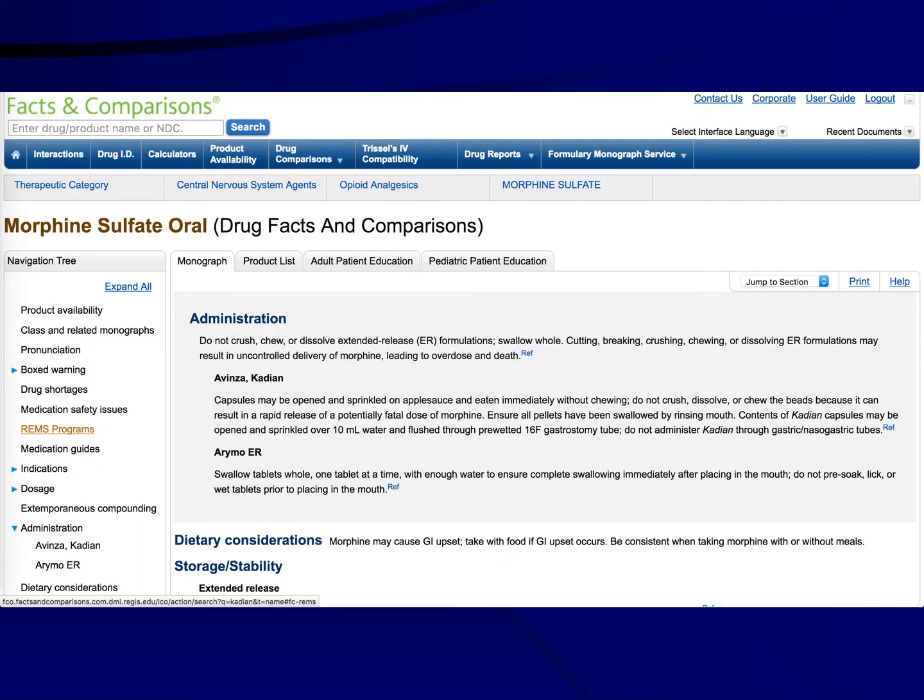For questions about administration, in this case, we can go to the Kadian monograph and we look under the administration section. And you will see that the first sentence there is, do not crush, chew, or dissolve extended release formulation, swallow whole. And then when you go down further, you can see that Kadian is listed. It says capsules may be opened and sprinkled on applesauce and eaten immediately without chewing. Do not crush, dissolve, or chew the beads because it can result in a rapid release of a potentially fatal dose of morphine.